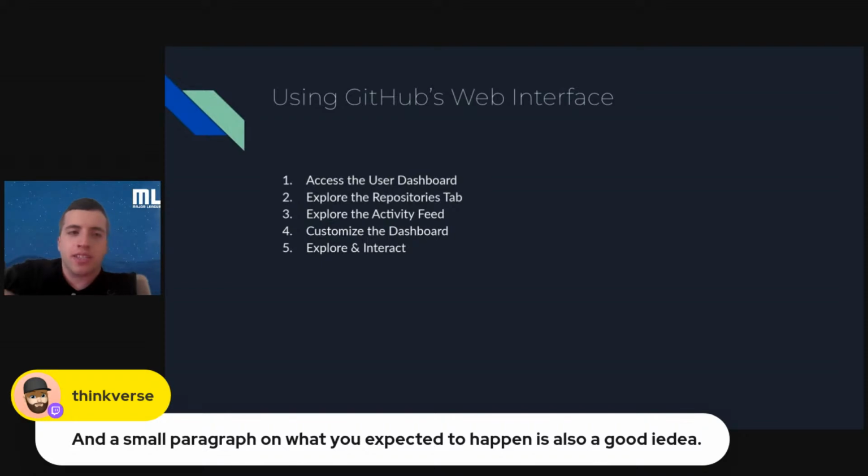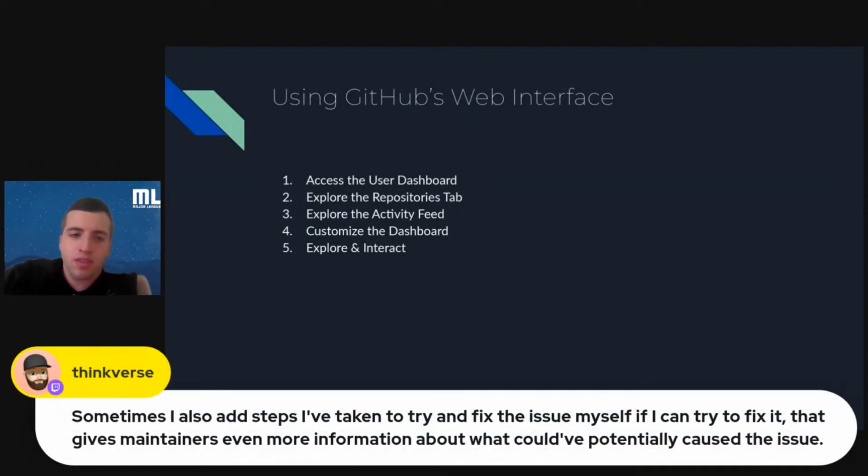Yes, so context, communication. So add steps of taking to try and fix the issue myself. Yes, that's very good. Think first. All that additional context is super helpful. And two, when you include these things, it makes people want to help you as well, because they see that you've already tried your best, you've already put in effort to try and resolve this.